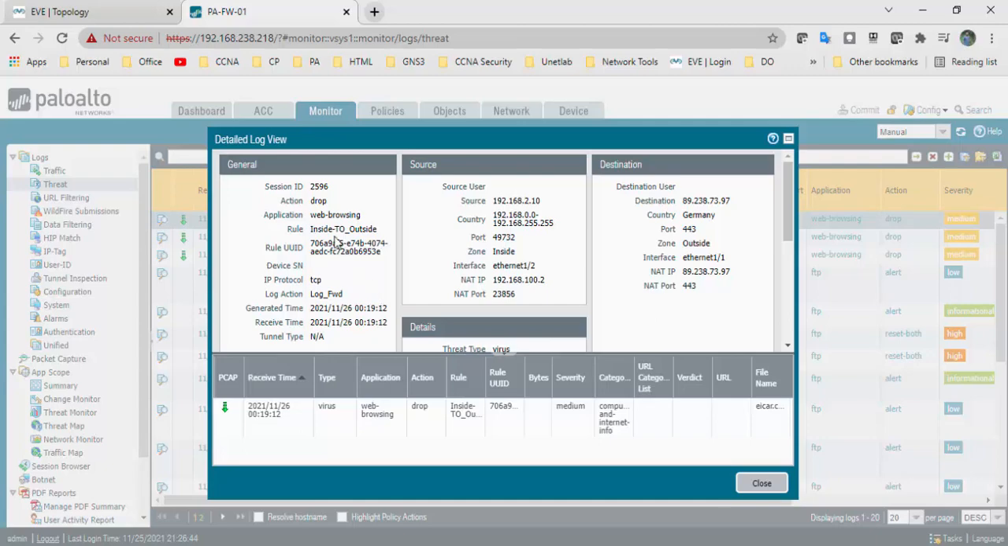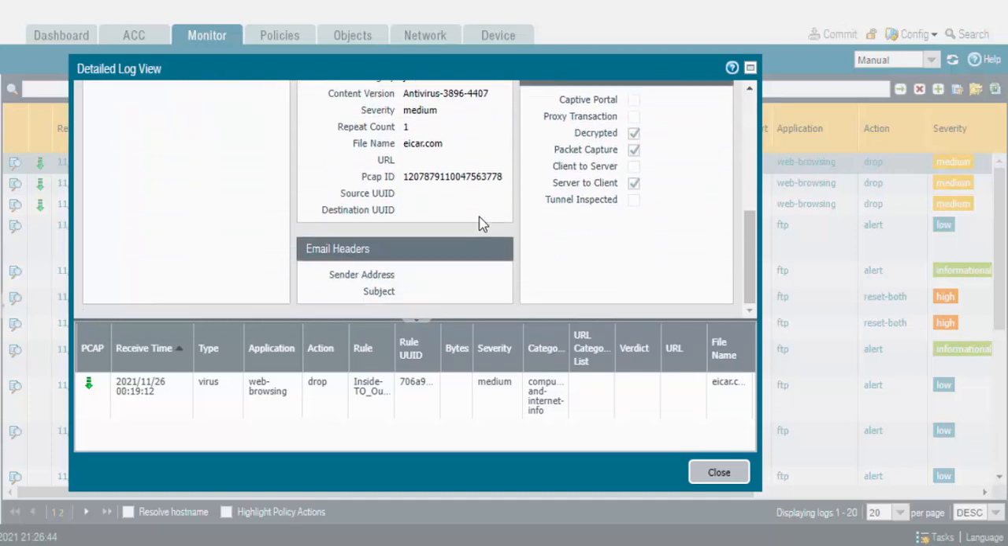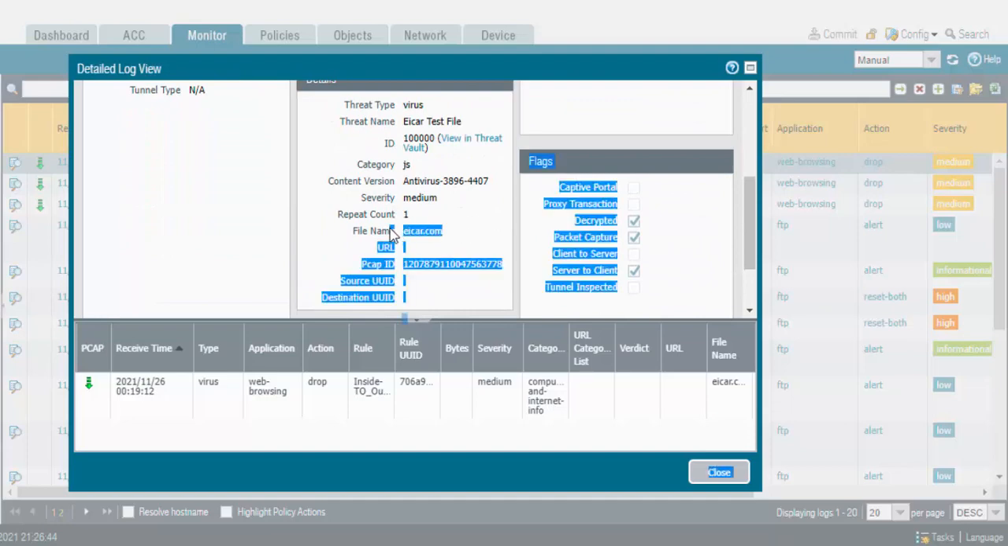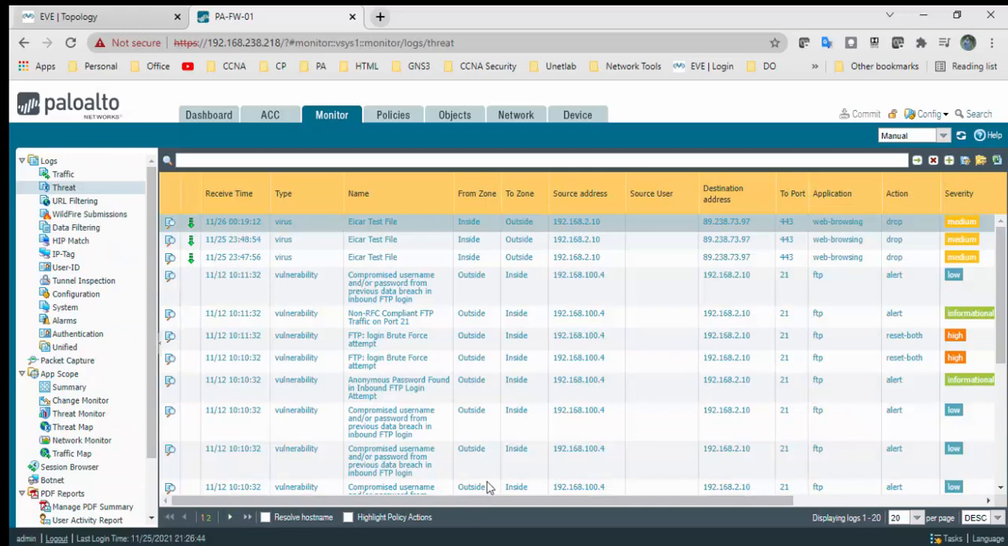If you want to check the logs, click on the search icon on the left side. This is a session: the action is drop, the application is web browsing, inside to outside, this is the rule, TCP, log forwarding, log action, and this is the NAT IP, port 443. This is the file name. This is the antivirus content. So we have seen how we can create the antivirus profile and attach it to the policy.